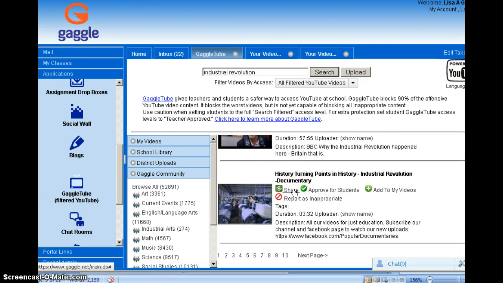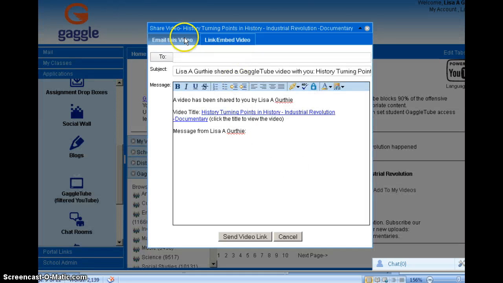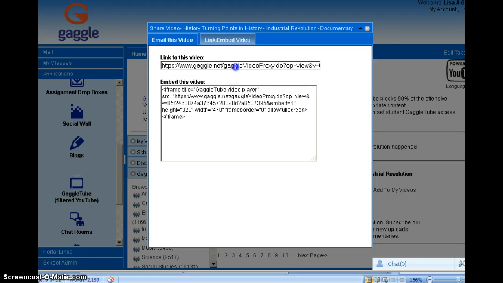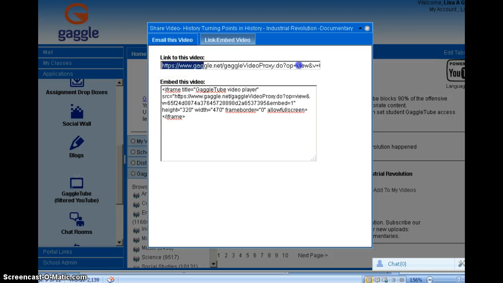I then click share, and then it takes up an email form. When I click link embed video, I get the link. And I also get the embed code, so I can embed it straight into my wiki or website, or I can share the link by publishing it or sending it to my students.